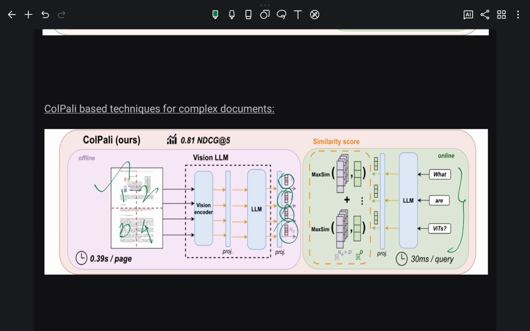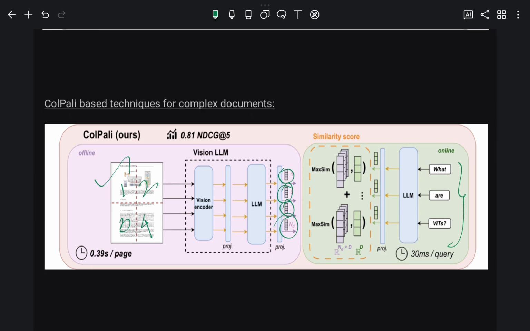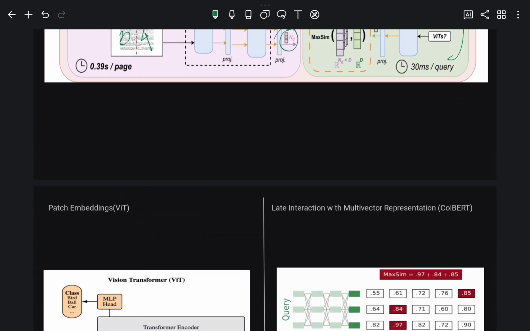Now if you are not familiar with this concept of MaxSim, I have discussed in my last video how ColBERT works. Using that, you will get to know how MaxSim works and how this late interaction works in the case of multi-vector representation, right? Now let's go through how the inner workings are for ColPali.